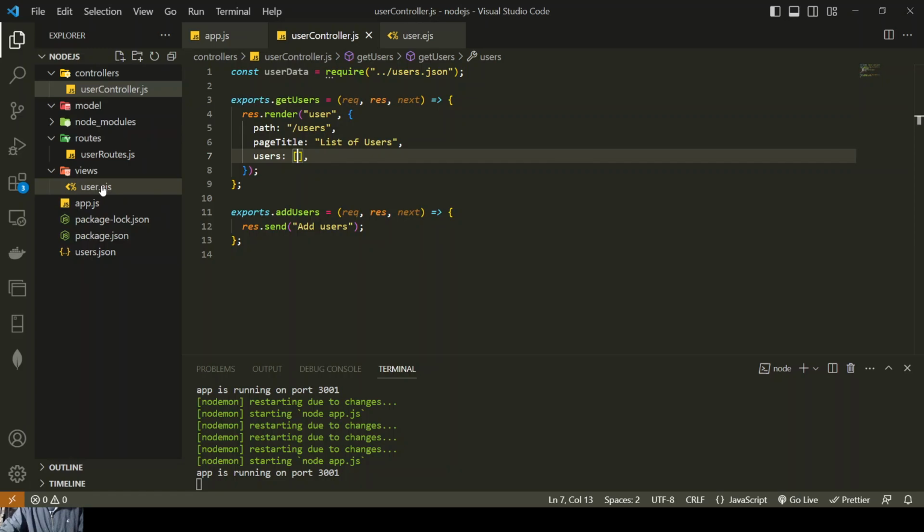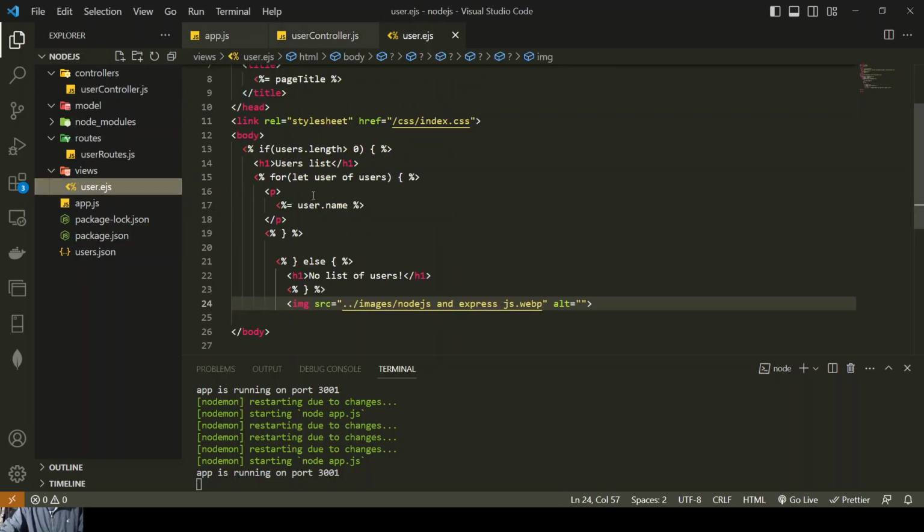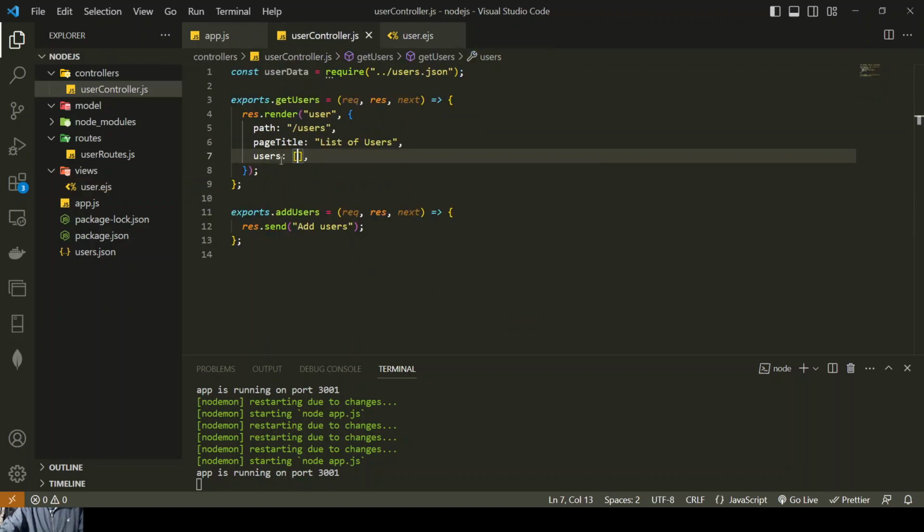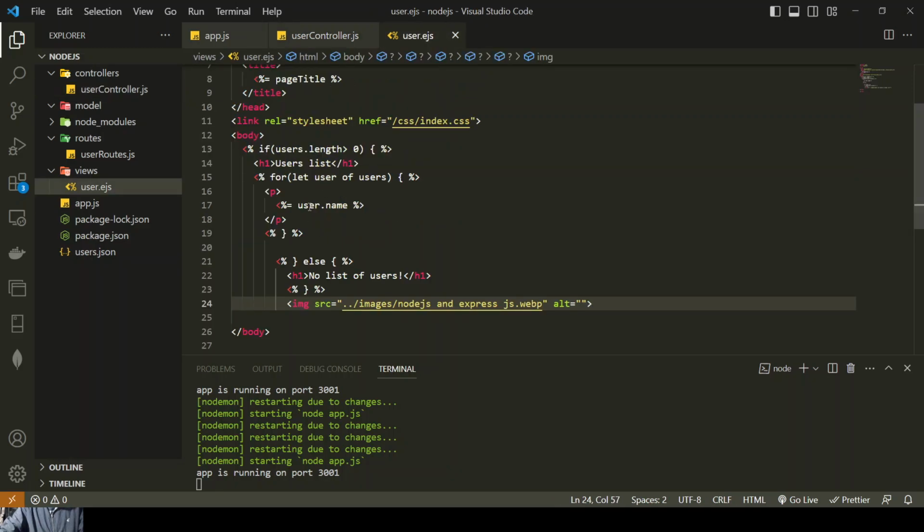So if we go to the views folder on the user.ejs, you can see we had a logic which was checking if we have a list of users. What I also added was this check right there. So if the users.length is greater than 0, meaning that if our user array right there has items in it, so meaning it's not empty, then we were rendering the list of users.